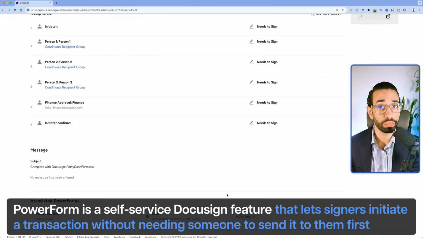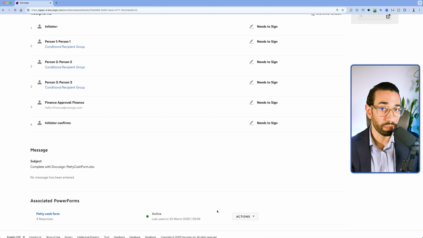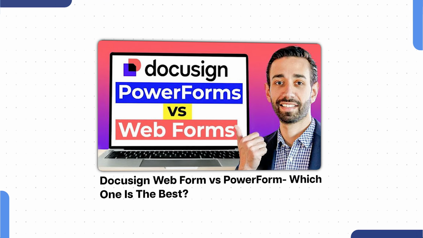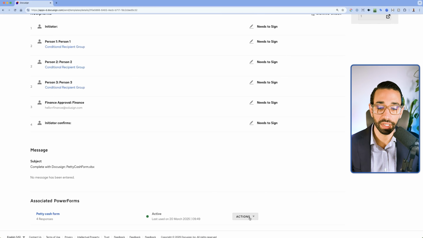A PowerForm is a self-serve Docusign mechanism that allows a signer to initiate the transaction without having anyone sending them anything in the first place. You could also do it with a web form. And if you don't know the difference between a web form and a PowerForm, I really recommend you watch my video on the difference between those two. But in this case, just to keep things simple, I created a PowerForm.